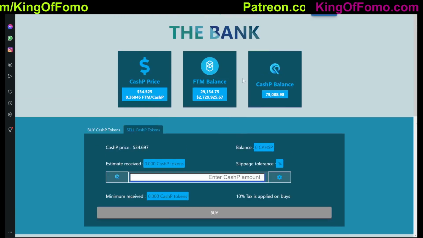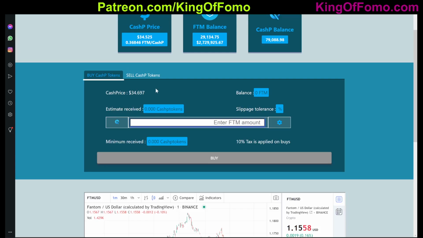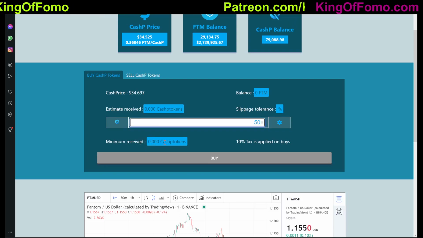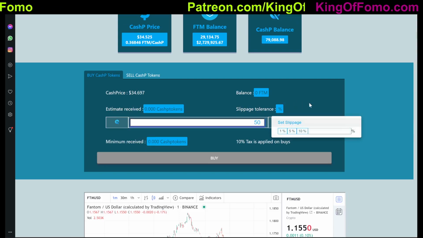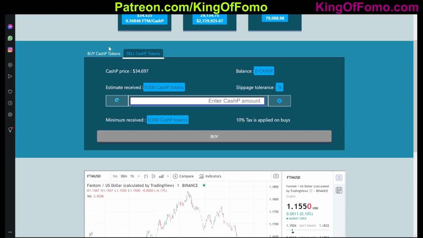So this again is the bank page. The first thing that you're going to do if you do decide to jump into here is buy CashP tokens. And this should only be able to be done here on the bank page. So if you spend, I don't know, 50 Phantom and you get 50 CashP tokens for doing that, it'll tell you how much you're going to receive for that 50 Phantom. You can change your slippage amount to make sure that your transaction doesn't fail. And the same case goes with selling your CashP tokens.